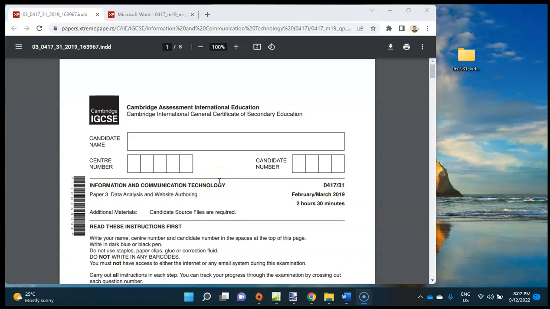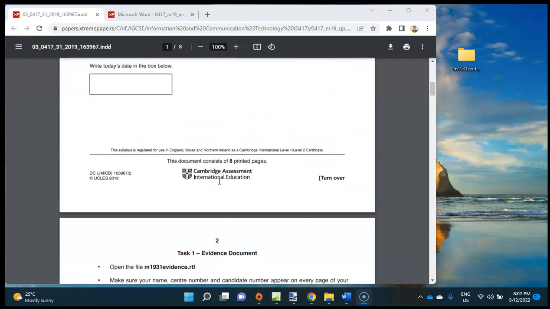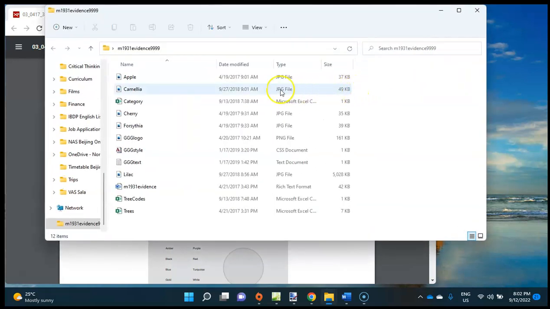Hello and welcome. We're going to look at the March 2019 paper 3, and with a particular focus we're going to look at the web page component, task 2. So the first bit, you will be given some files. If I open up this folder, which you can download, it's got a load of files that you'll need in this task.